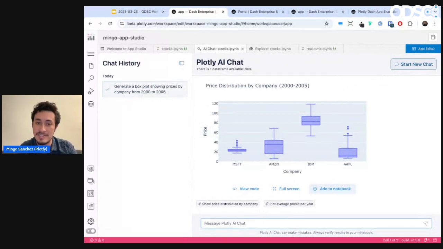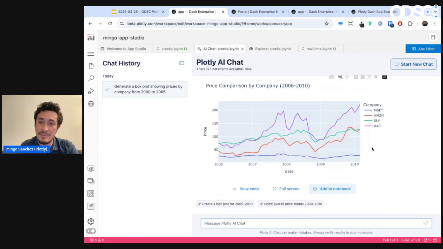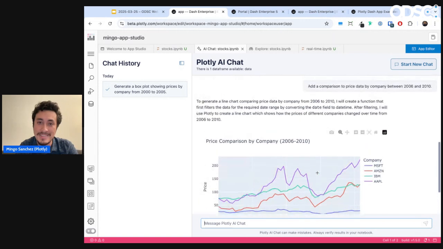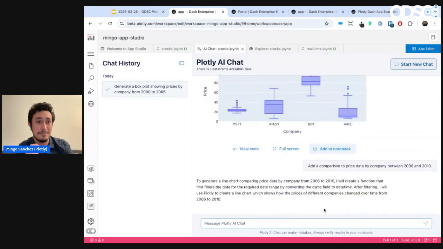So I can say, for example, add a comparison to price data by company between 2006 and 2010. Hopefully that's enough for it to understand what I'm asking. So I'm gonna hit enter. And then again, it's gonna go ahead, it's gonna do some thinking. Oh, interesting. So in this case, it's not taking that context that I had before, it's actually generating a new graph. So AI isn't always gonna know exactly what I'm asking it to do.